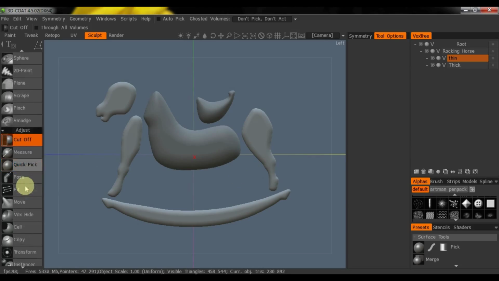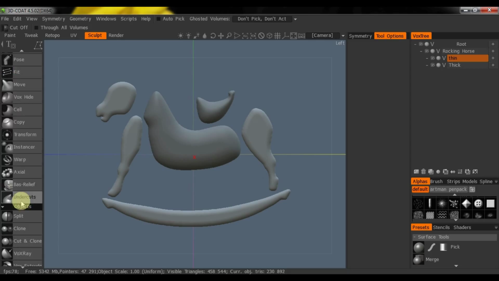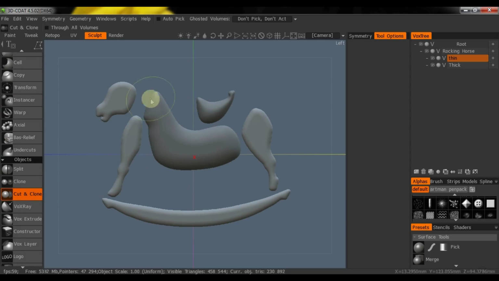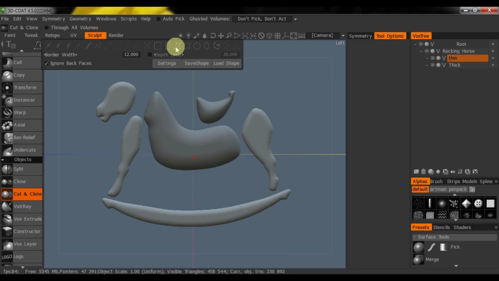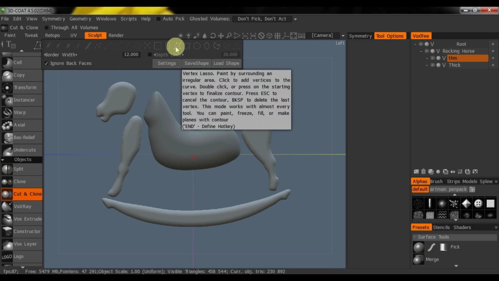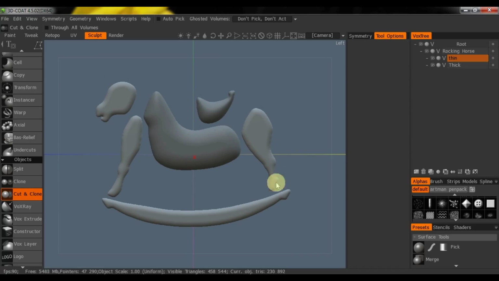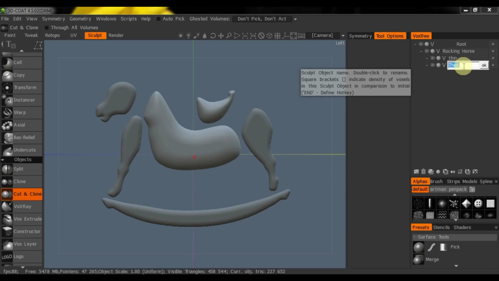Okay, to do that we're going to want to go to the cut and clone tool. Alright, and I like to have the freeform lasso, or the vertex lasso, which allows me to grab the parts I want. Okay, now as I do this, I'm going to name the parts.